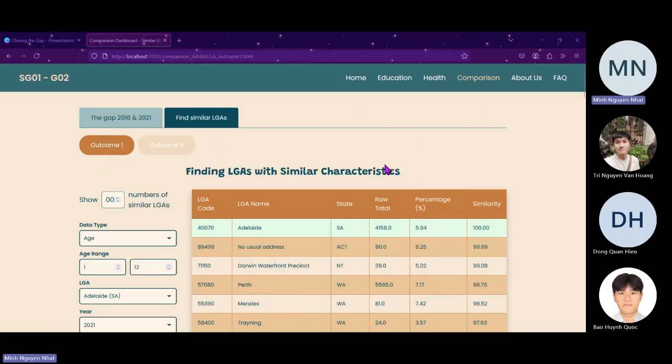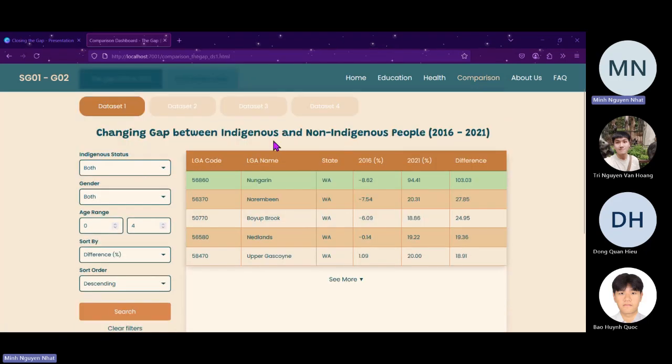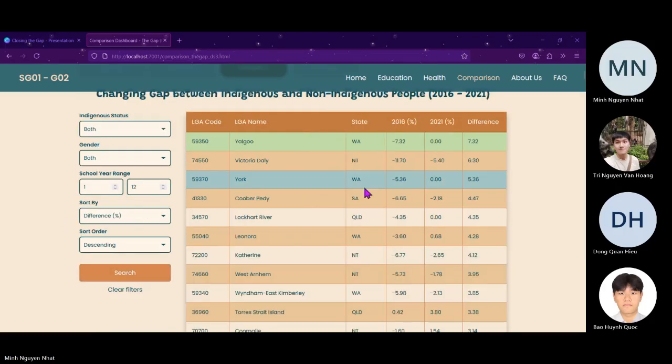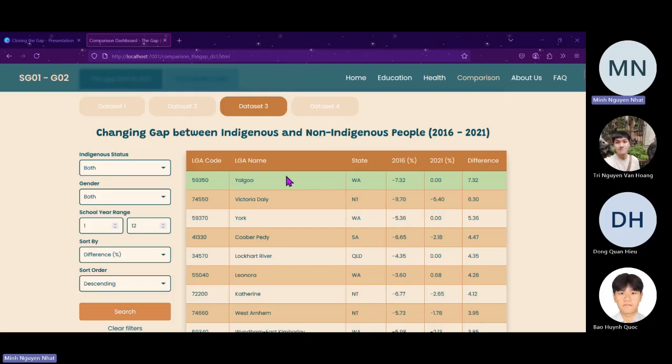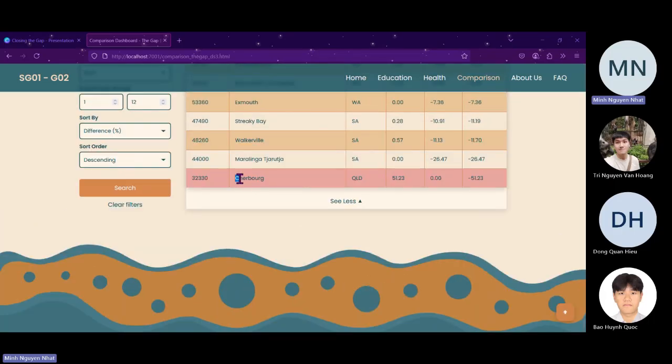So lastly, we have Noah Bennett. Noah wants to see how education outcomes have changed over time. So he can see which state has the best difference and which has the worst improvement. He can then categorize the information and see which state has good policies and whatnot. So firstly, he selects dataset 3 and filters by year 1 to 12. So he sees LGAs with the most improvement in pastel green, and the LGA at the bottom with the worst improvement will be in a red highlighted color.